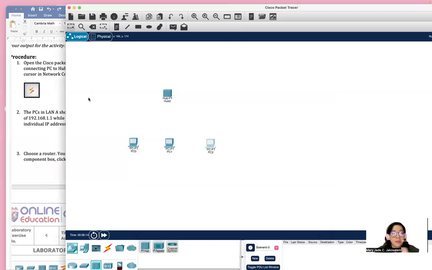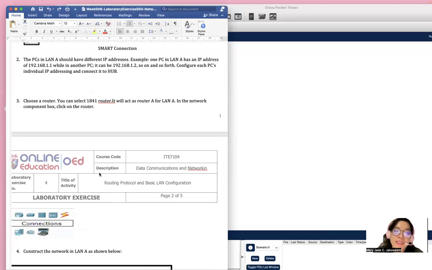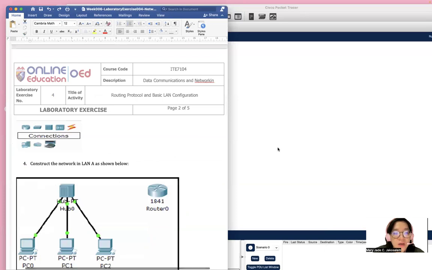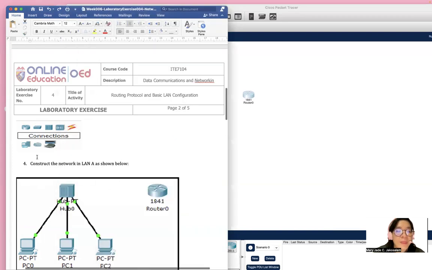Okay. So now that we are done with that step, I need to choose a router. I can select the 1841 router, and this will act as a router for LAN A. In the network component box, I need to click on the router. So let me choose the router 1841. So right here. Okay, so we have it there.